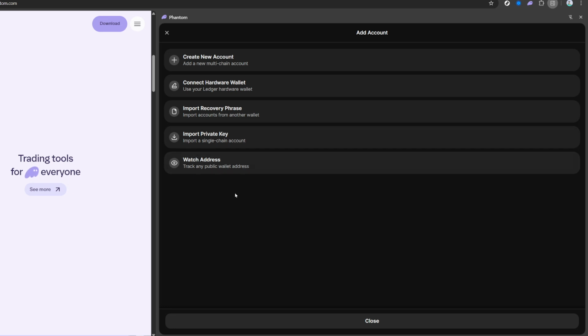Next, you will be prompted to enter your secret recovery phrase. This is the 12-word phrase you saved when you initially created your wallet. Carefully type each word in the exact order they were given to you, as any mistake will prevent access.